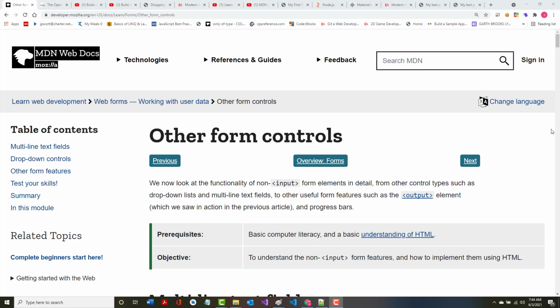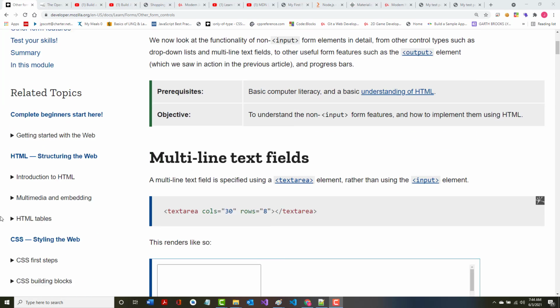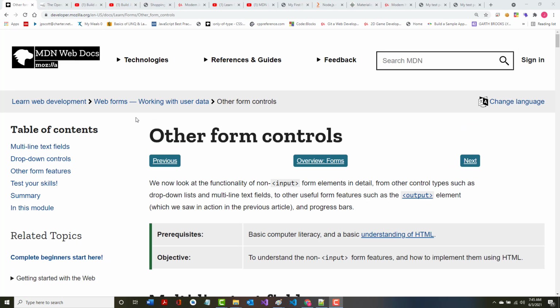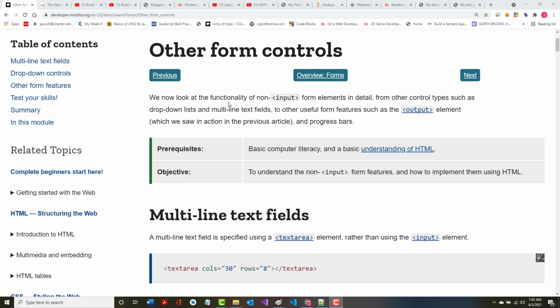We're currently talking web forms, and so far we've covered the overview, our first form, how to structure a web form, basic native controls, and the HTML5 input controls. So we're about halfway through. Now we're going into the other form controls section. As it says, we now look at the functionality of non-input form elements in a bit of detail.